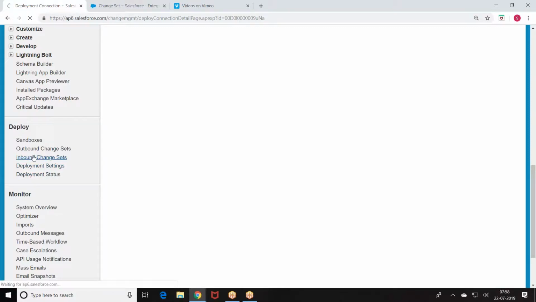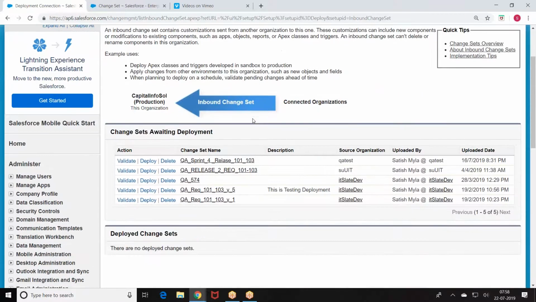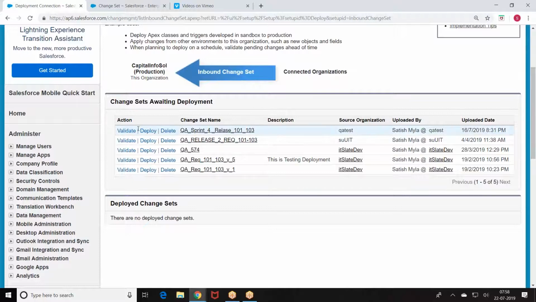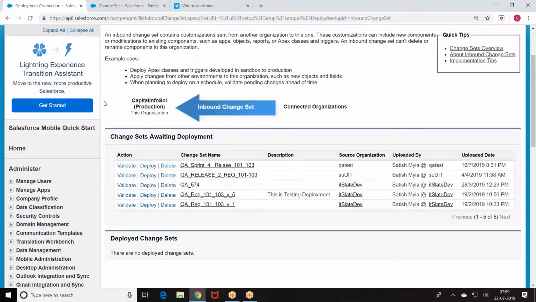It takes some time. On the other end, we have allowed inbound changes, so whatever you deploy, we will receive. You need to wait for the files. Whatever you deployed, they are not received yet. Let's wait for the files.